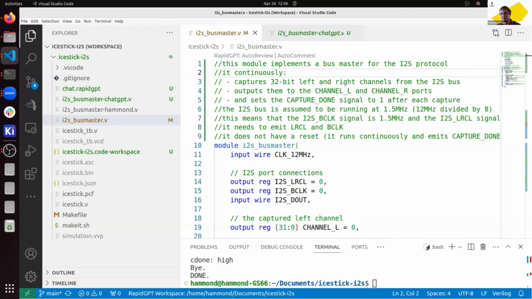Eric has asked, which language model do I recommend? All of them. They all have different strengths. I've used ChatGPT the most, as I said. I've got a lot of experience with prompting ChatGPT. I completed the thing that I showed you today using 3 different language models: Copilot, ChatGPT, and RapidGPT.